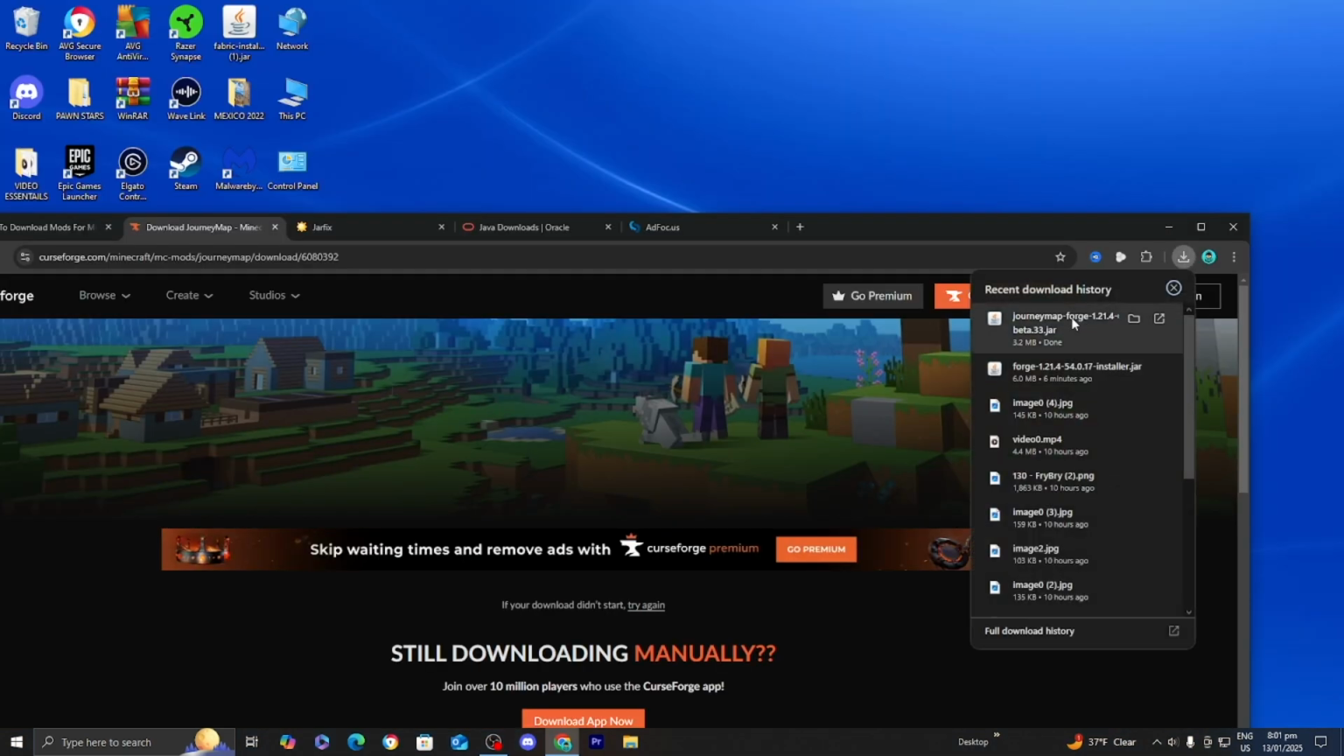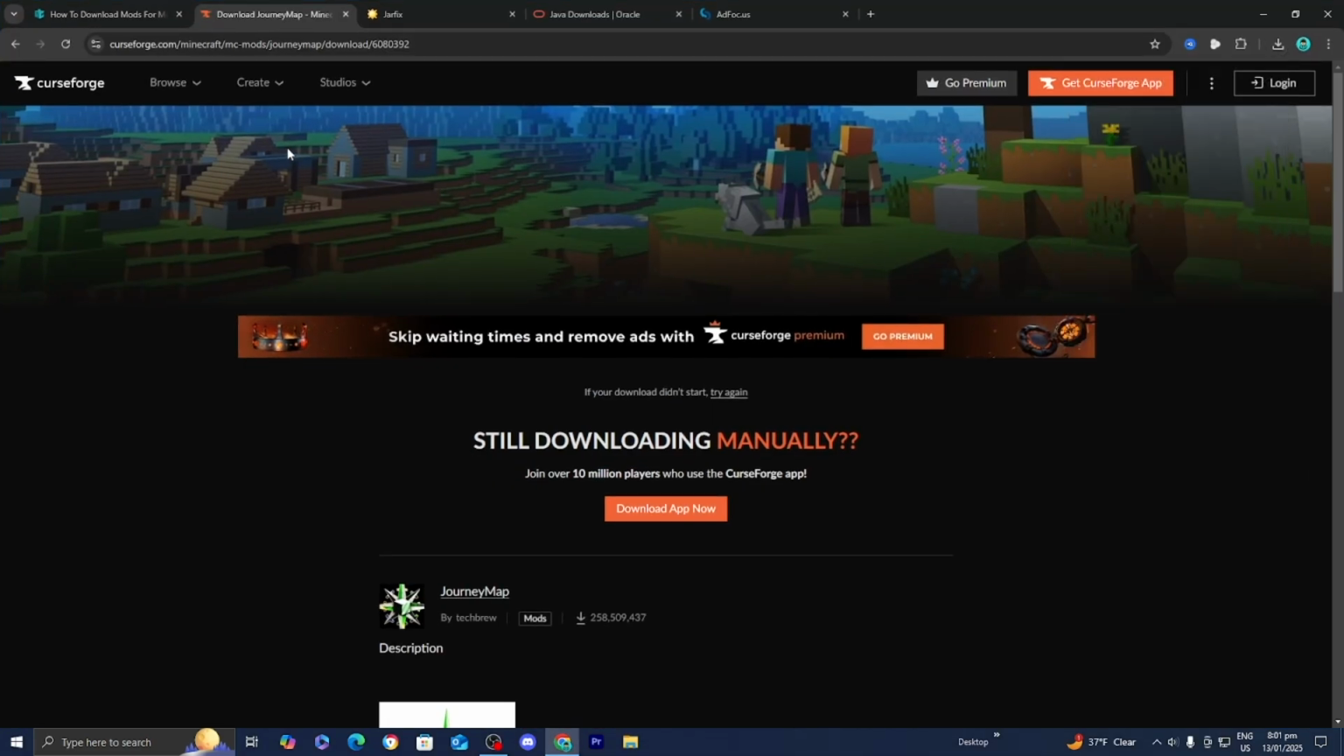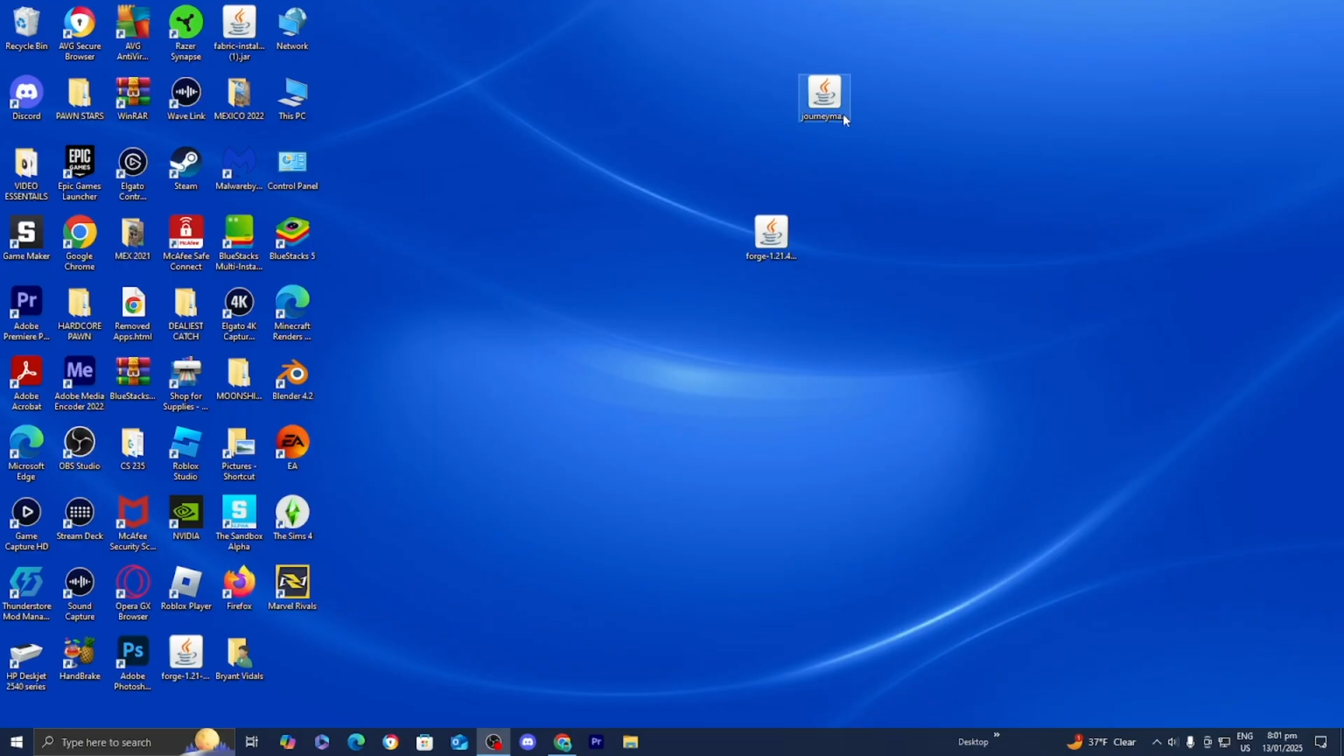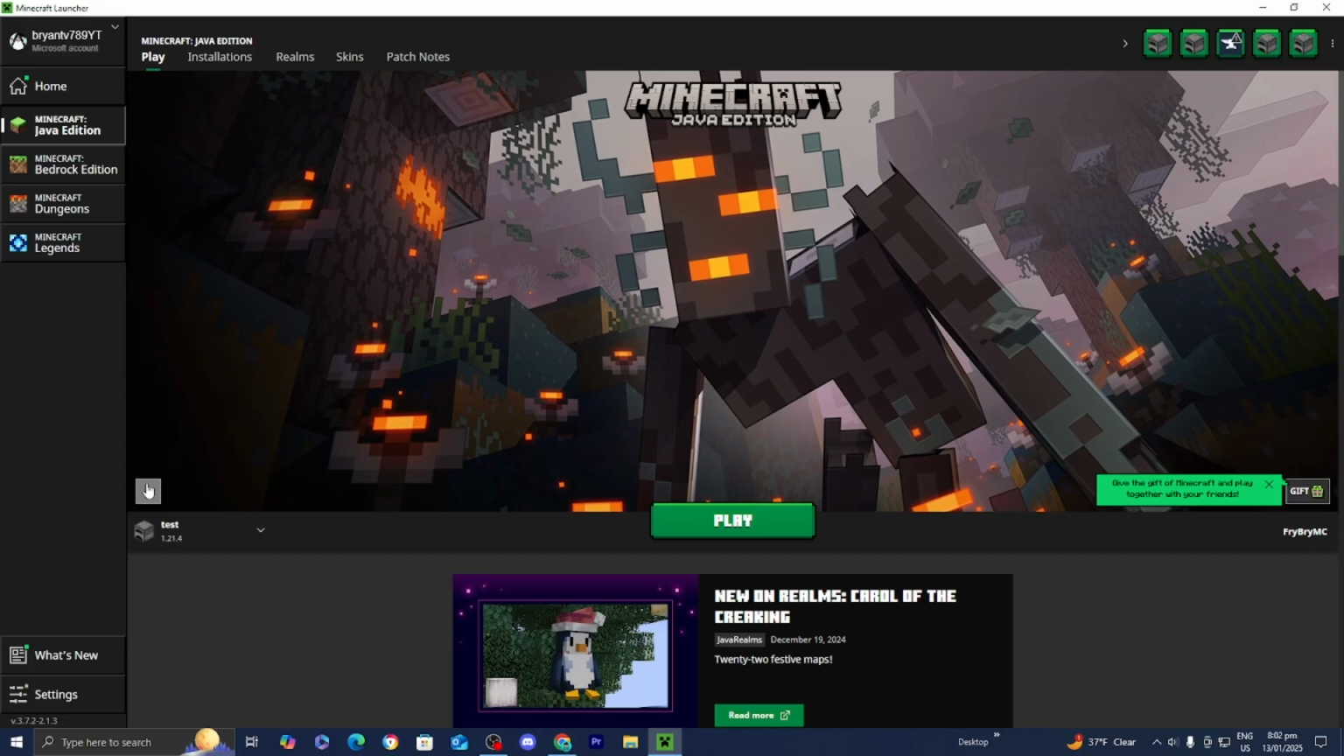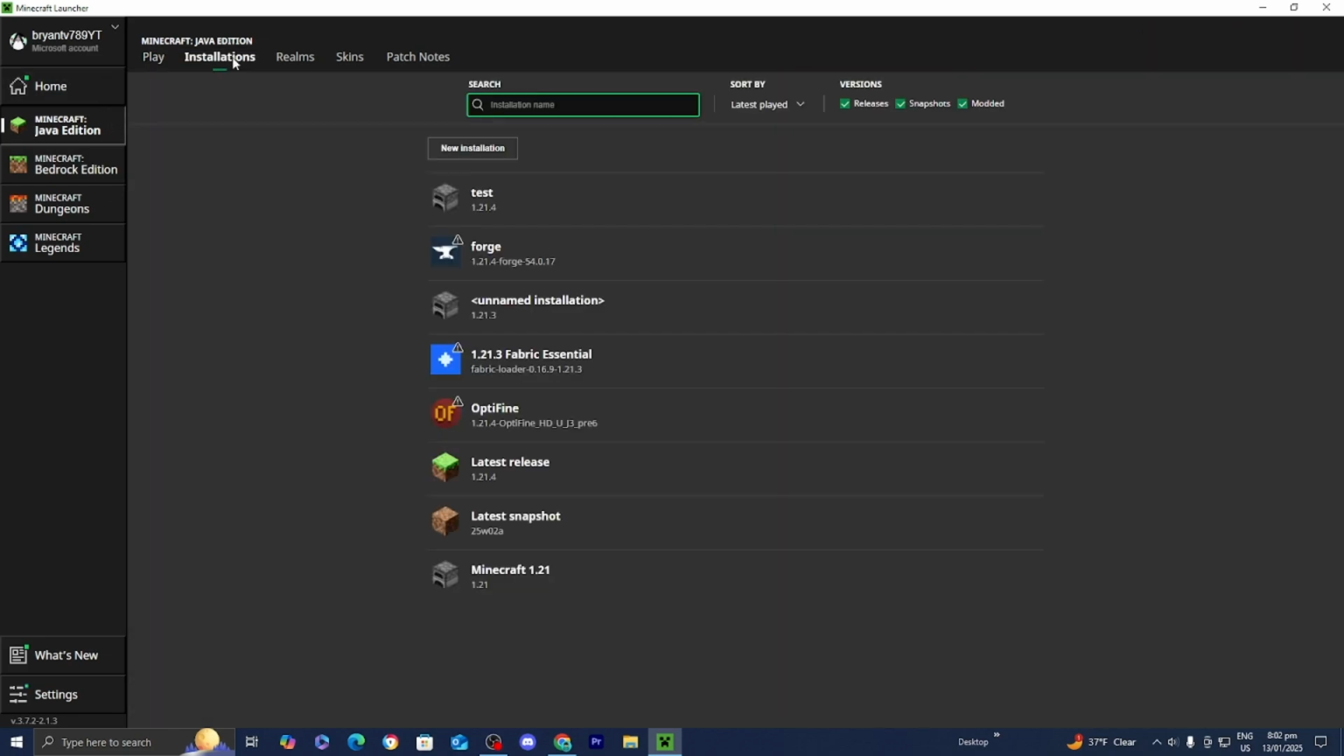All right, guys, and here is the mod, and I'm going to go ahead and just drag it out to my desktop just to make the process a bit easier. But we can now go ahead and proceed to the next step. Now, the next step is to go ahead and open up the Minecraft launcher like you normally would. Okay, once we're in the Minecraft launcher, what you want to do is go to the top menu and select on installations.